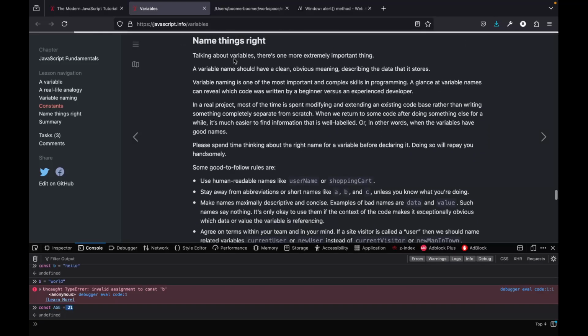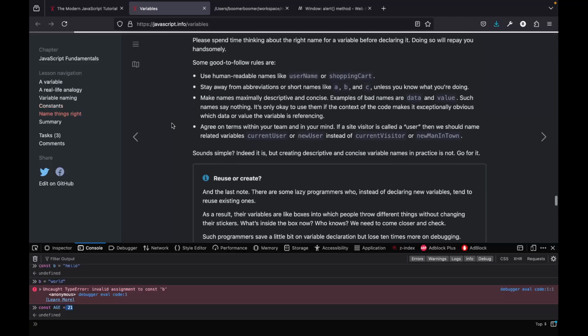Naming things right. Talking about variables, there's one more extremely important thing. A variable should have a clean, obvious meaning, and this is back to that readability I was talking about. Some good rules to follow are human-readable names like username, shopping cart. Like the stuff I've been doing down here in the console, ABCs, don't do that. Data and value are okay. They're a little vague, but you just kind of wing it. Again, there's no right or wrong here. You just do what makes sense to you and what your team agrees upon.